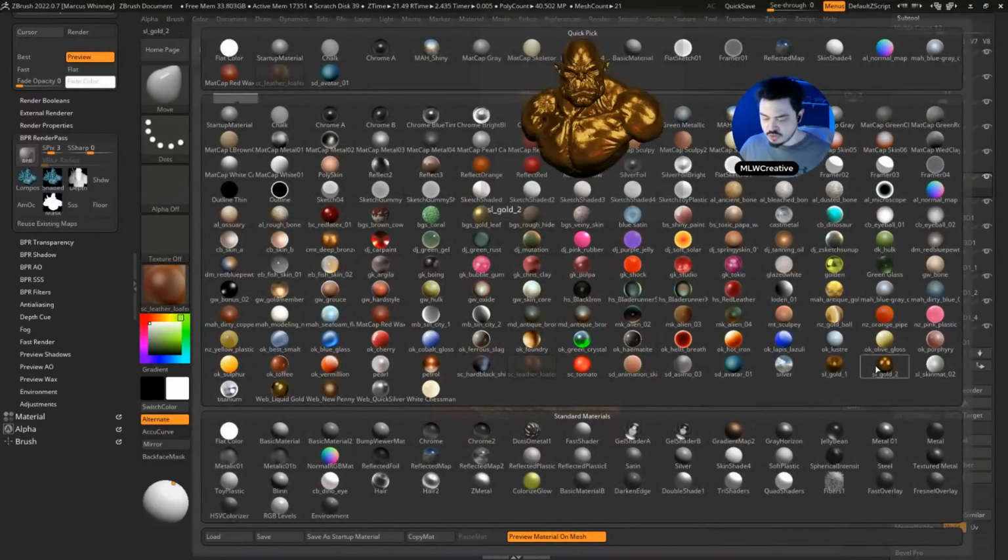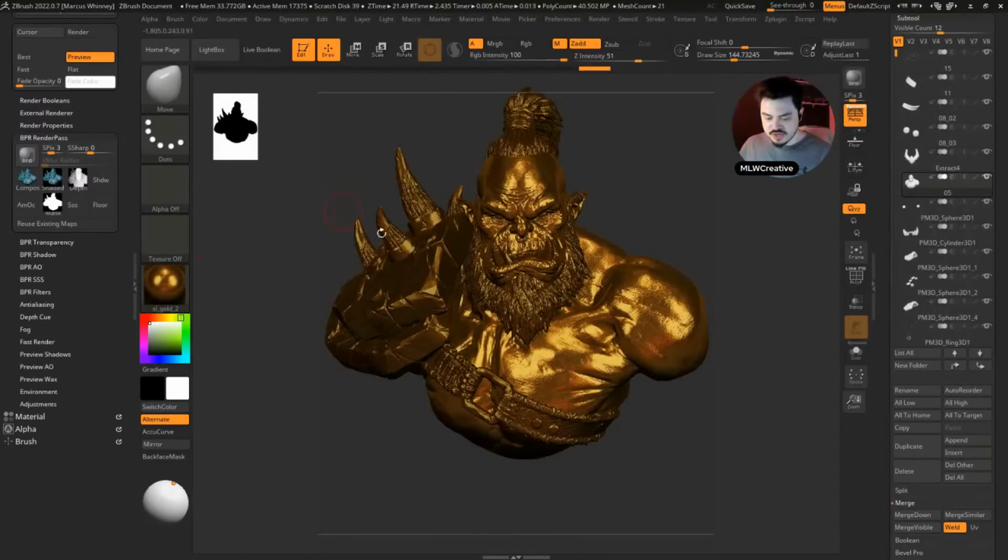You can even use a gold, just in case you want to make these metal pieces gold instead. So you can render out a gold texture. I think I'm going to leave it there for the materials.